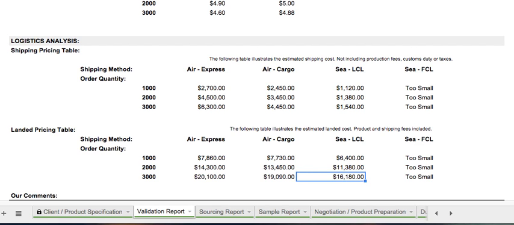Again, this information is purely for analytical purposes, and it's being offered to the client so they can determine their best strategy for their business model. But this landed price indicates all aspects of the production and shipping in order to get the goods landed in their final destination.